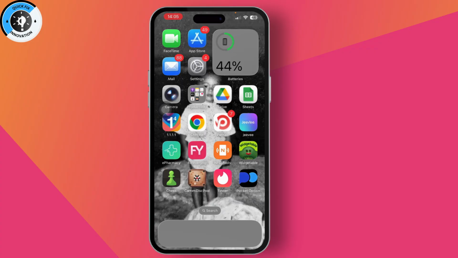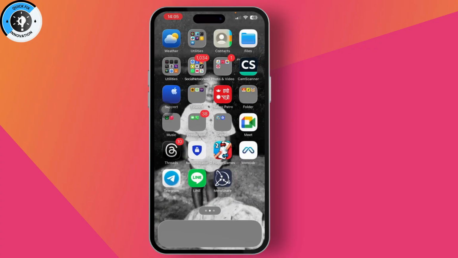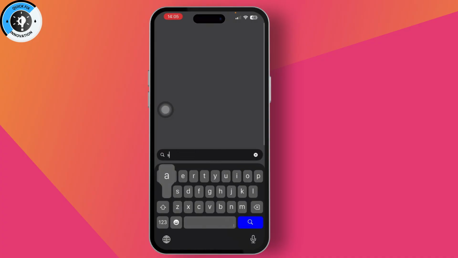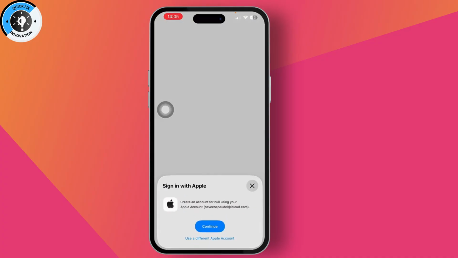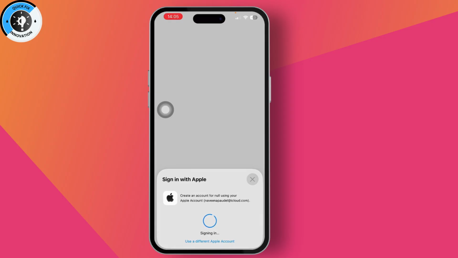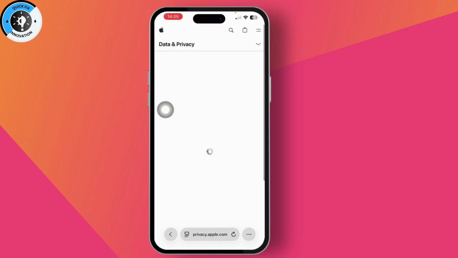So if you want to transfer all iPhone pictures to Google Photos, then what you need to do is first, simply open up your browser, like Safari. After opening your browser, simply go to privacy.apple.com and tap on continue, which will be at the bottom, and then log into your account. Sign in with Apple ID. Tap on sign in, which will be at the bottom. It will scan your face and you'll be signed in.